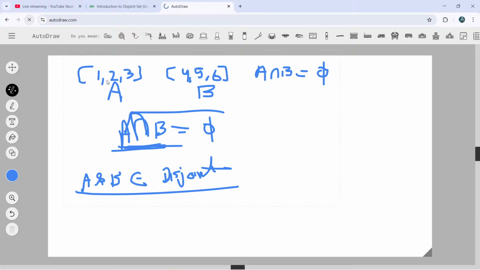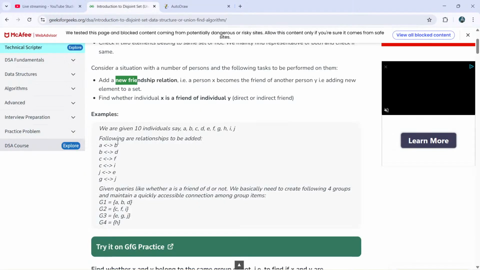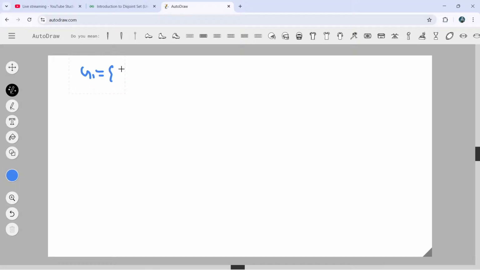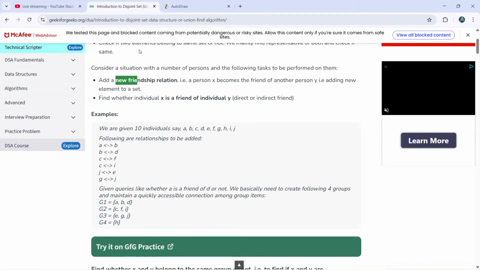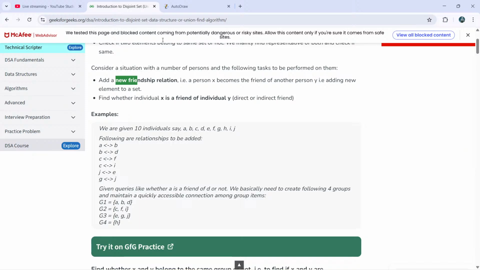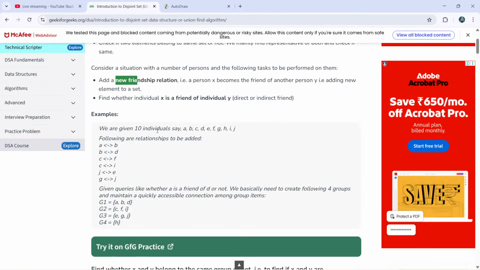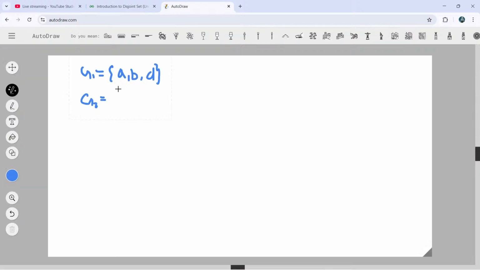So let's refresh it. A and B are friends, so they are group 1: A and B. B and D. Group 2: C, F, I.